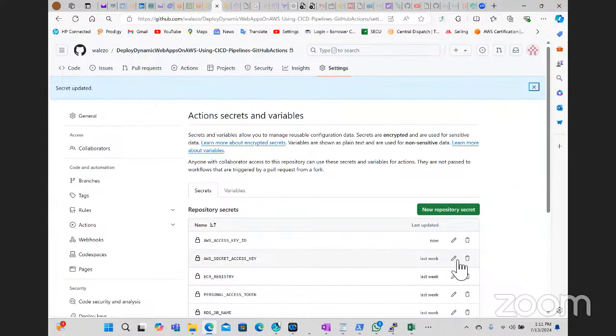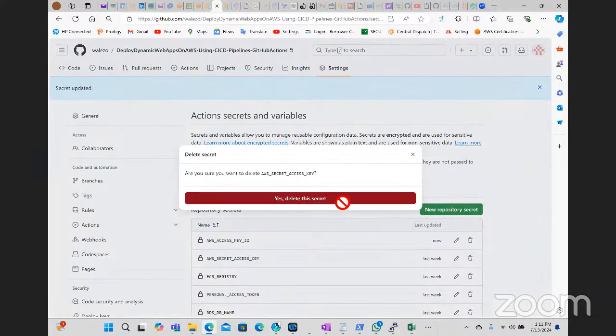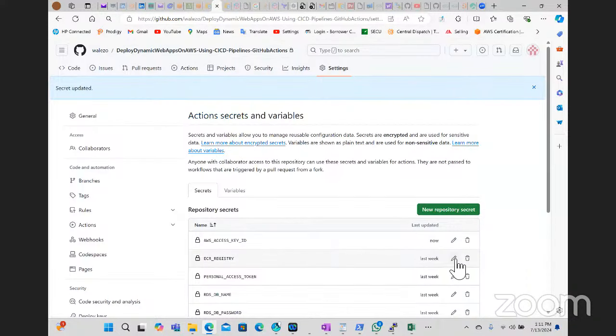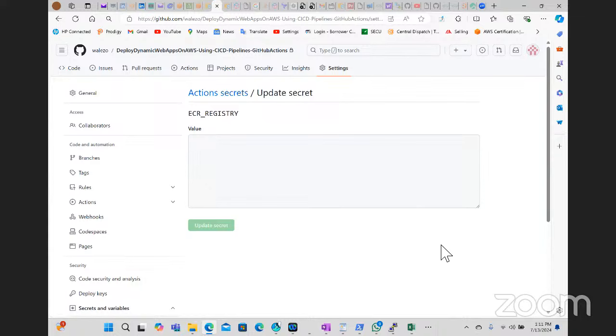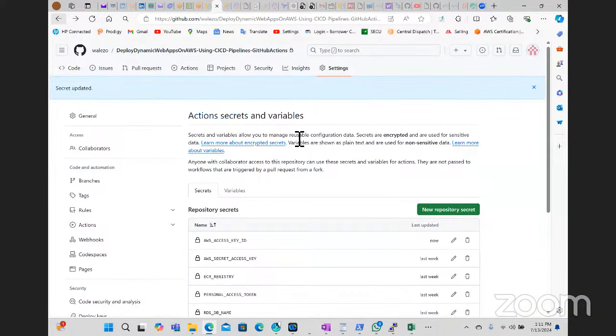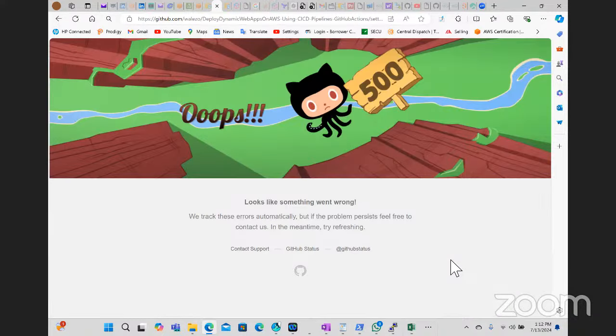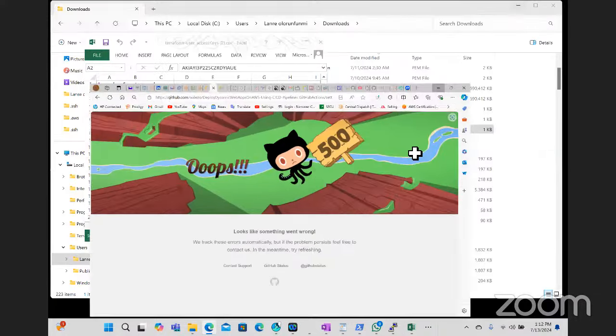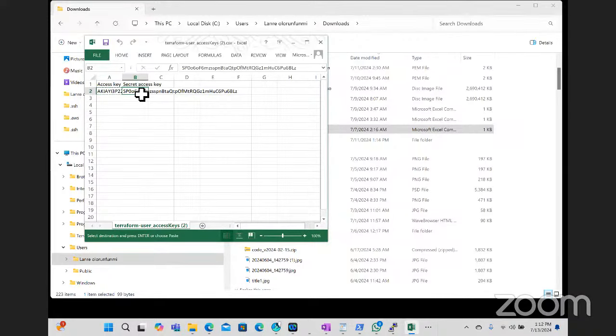You create a user that can assume that OIDC role, and then you give that user the permissions. So you don't have to delete the secret. Just create a new secret access key and then update it. And just make sure the user in AWS still exists and has access to everything.